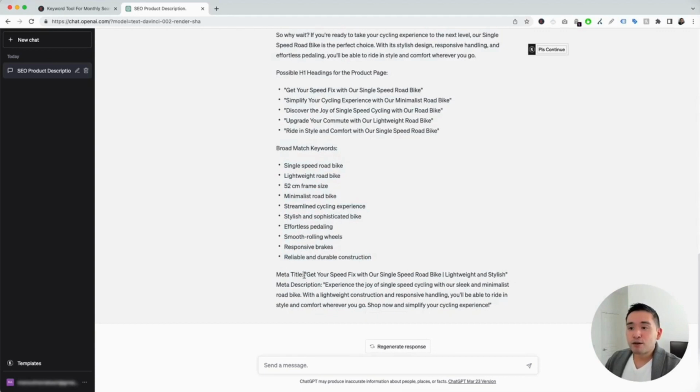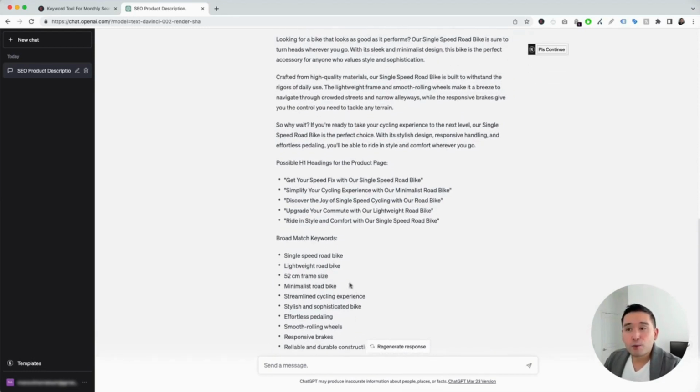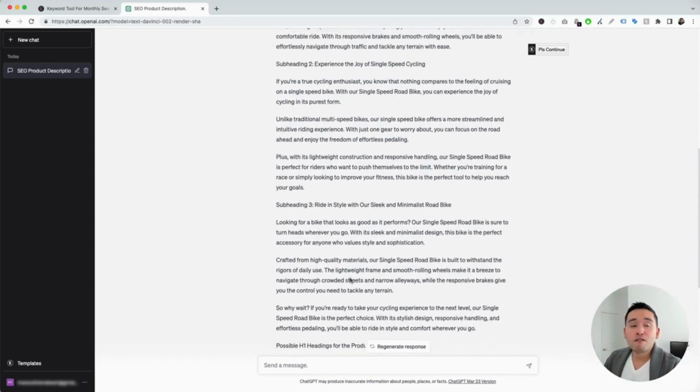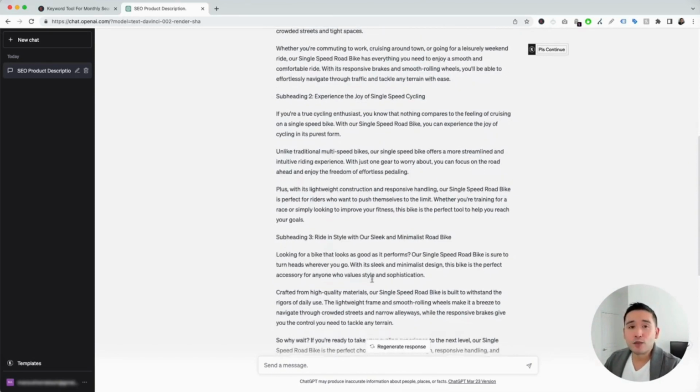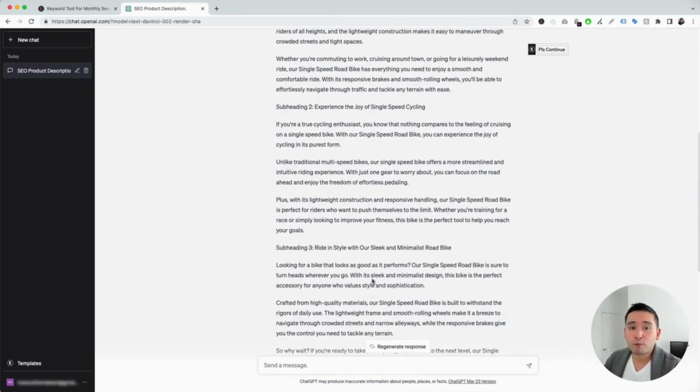And lastly, it provided us with a meta title and a meta description that we can use for this product page. So the title says, get your speed fix with our single speed road bike, lightweight and stylish. And the description says, experience the joy of single speed cycling with our sleek and minimalist road bike, and it continues. So we have all of this content that we can use to create a product page for our single speed road bike. So this is a very, very helpful prompt we can use.